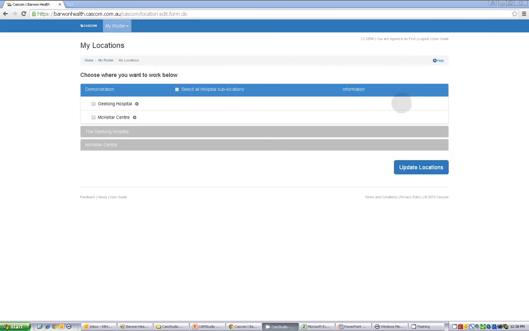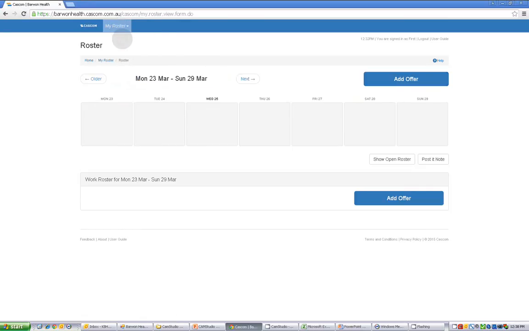Cascom A finished with you selecting your locations. Now you're ready to put your availability into the system, or shift offers as Cascom calls it. To do that, you click on the My Roster tab and then you go into the roster. It brings up the current week and you can move to subsequent weeks by using these arrows. You can go quite a few weeks in advance.